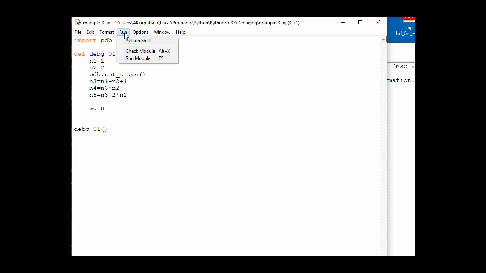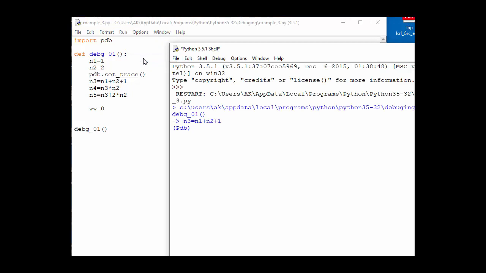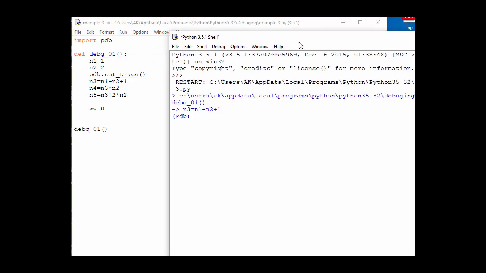So I run the program, and here I see that the system tells me I'm going to run the statement n3 equals n1 plus n2 plus 1. In other words, it's about to run this statement. So in order to run the statement, I type next or n for next, and the system executes that line and goes to the next line and waits for my command.